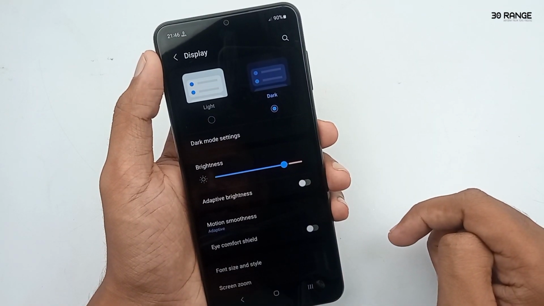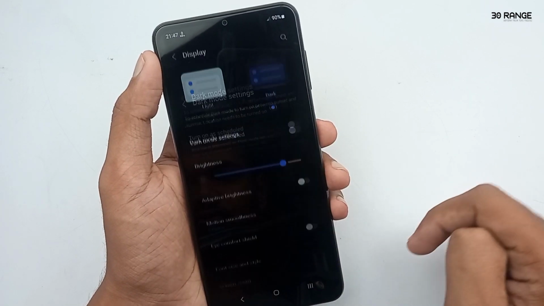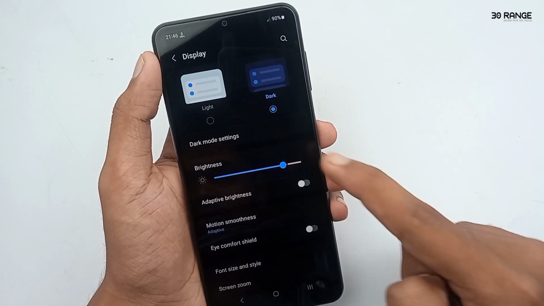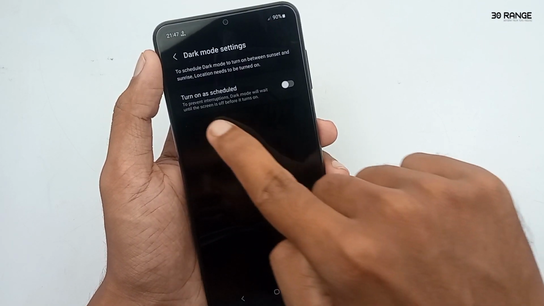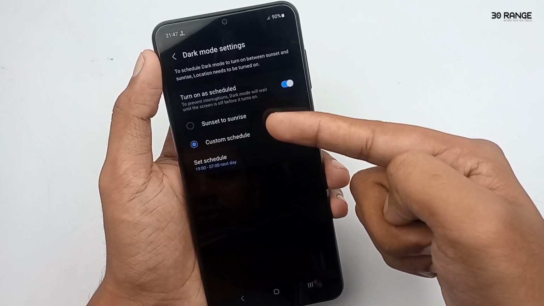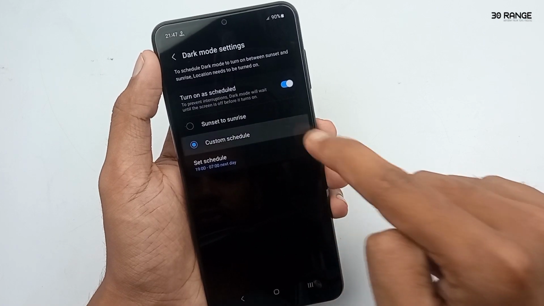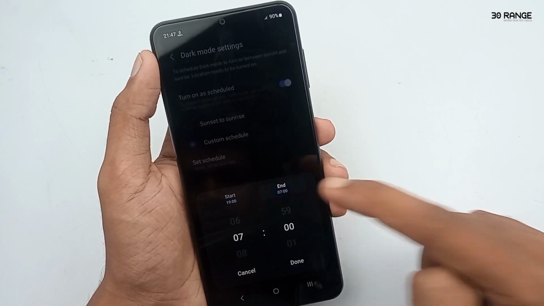If we want to enable dark mode automatically in custom time, we can schedule it. To enable this feature, click on dark mode settings option. After you can turn on this feature, you can set it into sunset to sunrise option and you can set it to custom schedule. In here you can set a custom time to enable this dark mode.